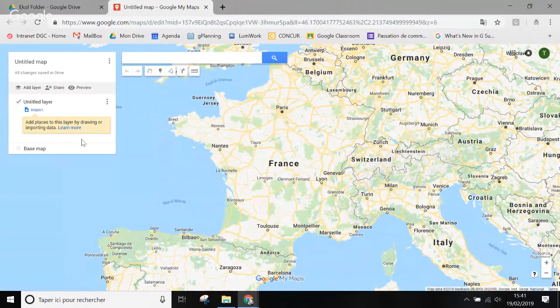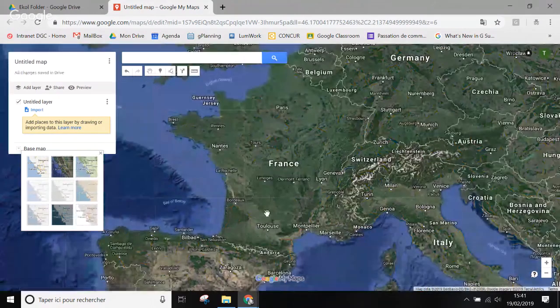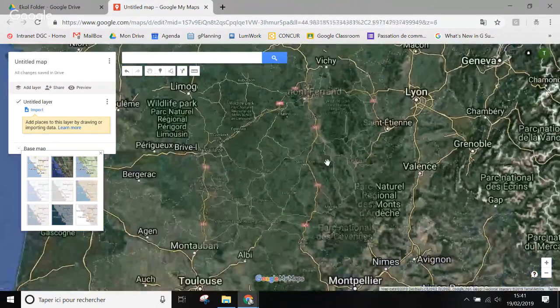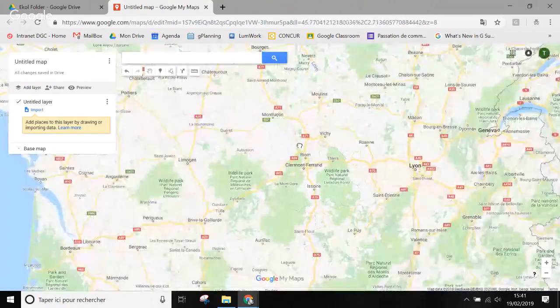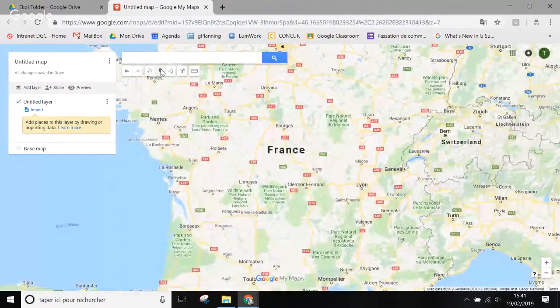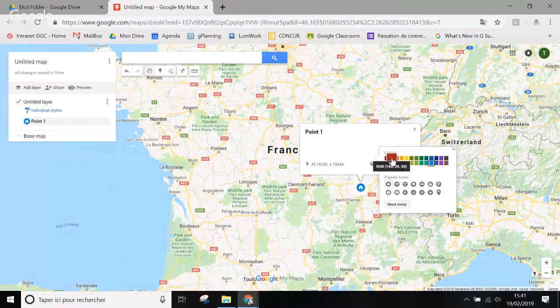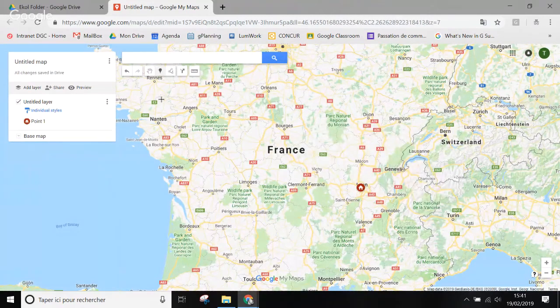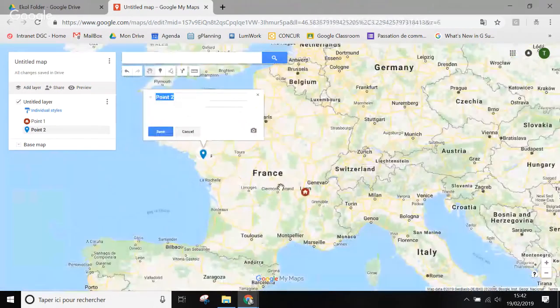I can create layers. Learn more about drawing base map. Yeah, I can change it if I want. So I could just click on the little something, click here, and say, okay, point one, save. I could change the color. I could add something else here, tag, tag. I think it's nice.